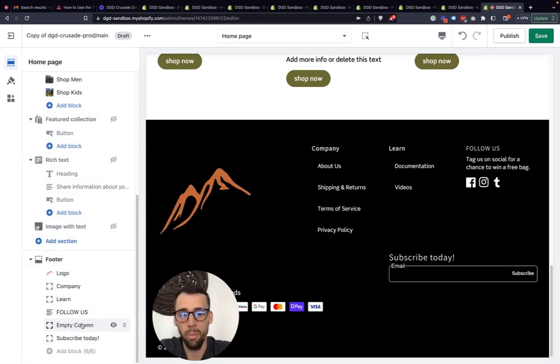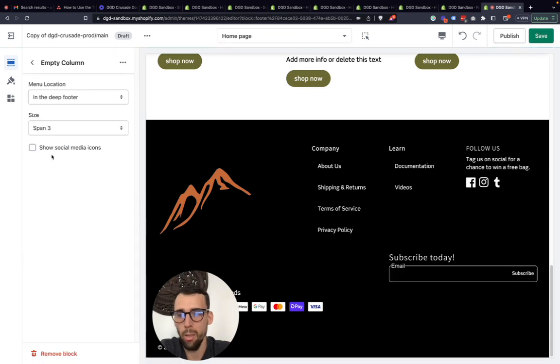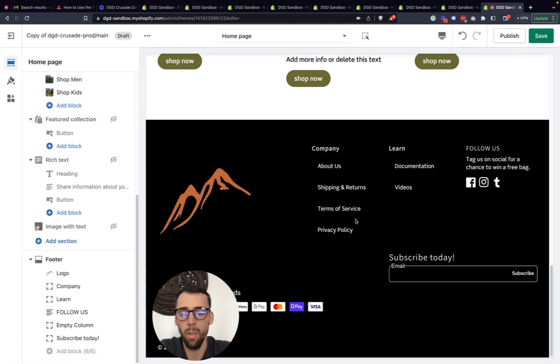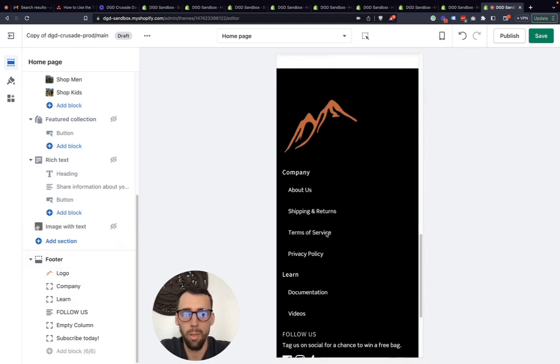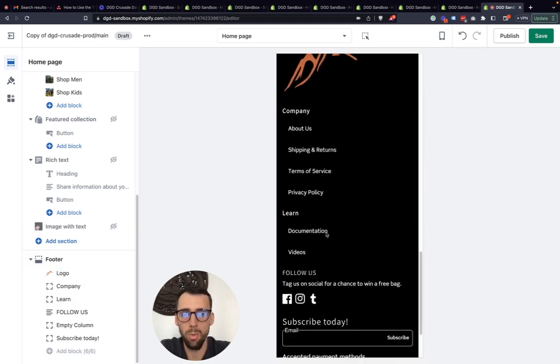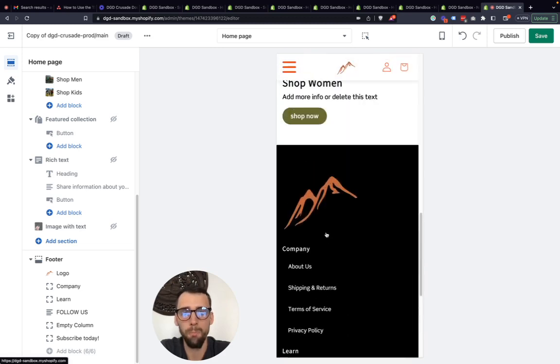Also, I put an empty column area. So if I get rid of that, you can see that this is all the way over here. Maybe you like that there, but I added a column and then I spanned it 3 to push the subscribe over to the right side here. You really do have a lot of ability to provide a custom layout here to your liking. And then, of course, if we go on mobile, you have the footer. It just stacks as you see here. So it plays nicely on mobile as well.